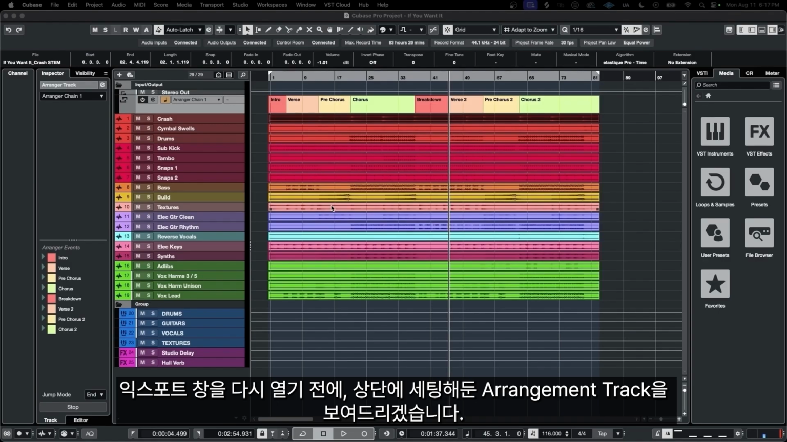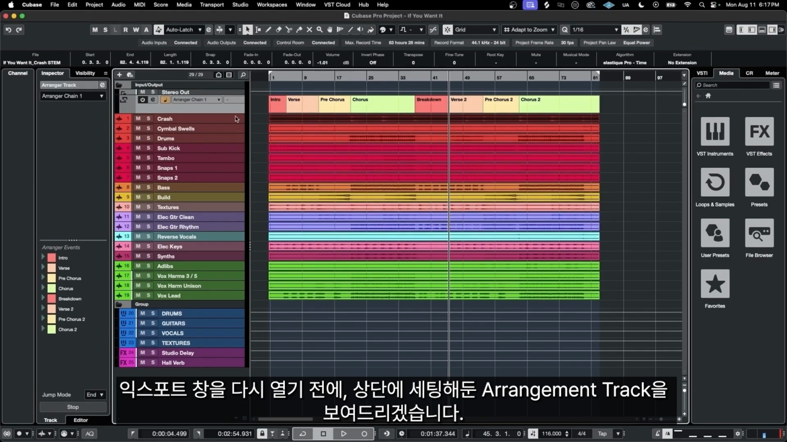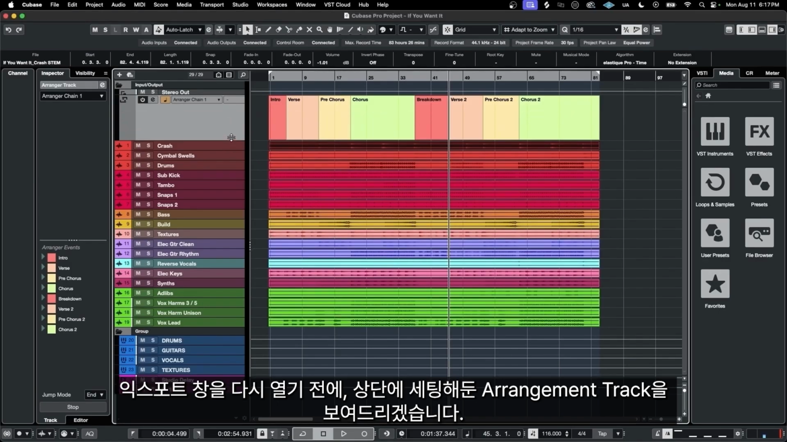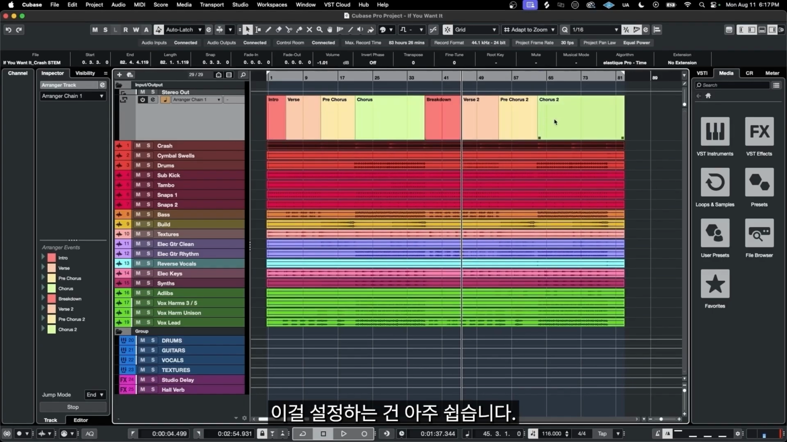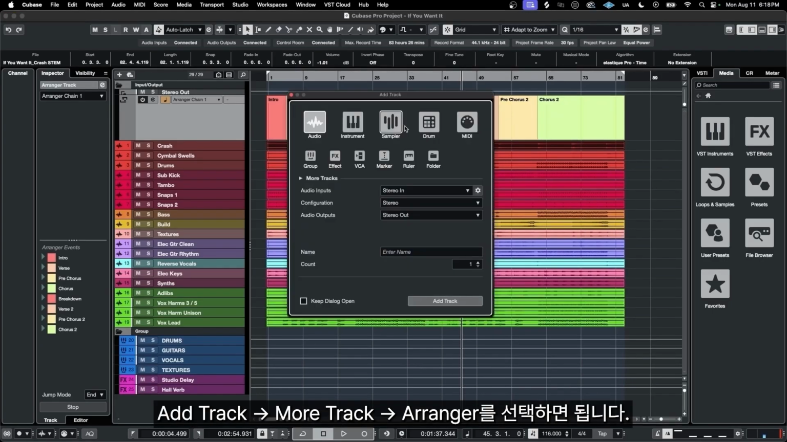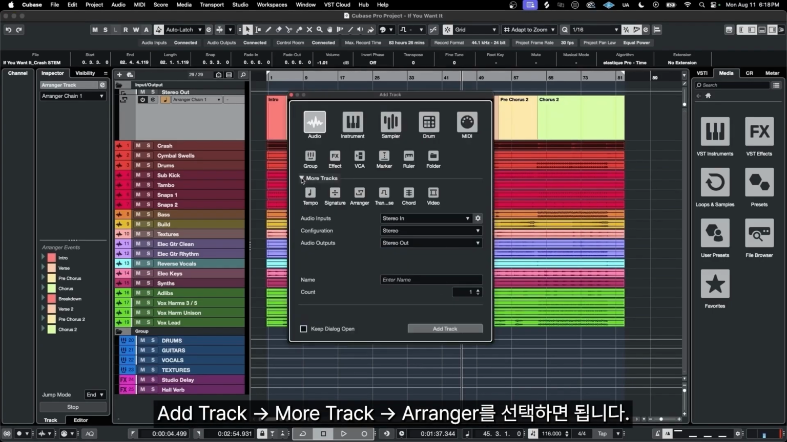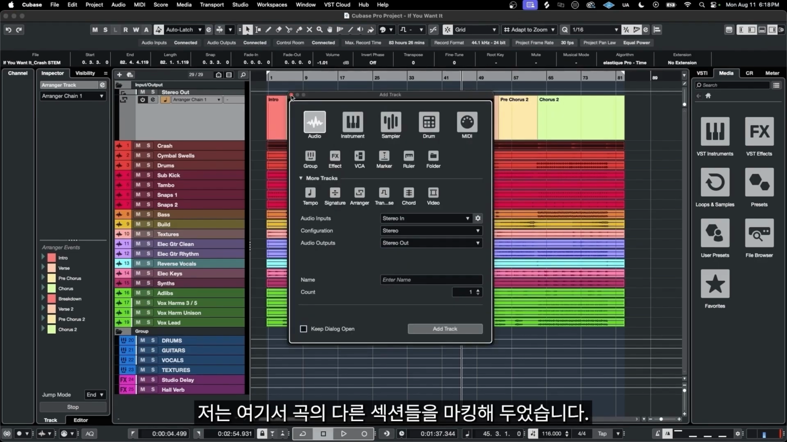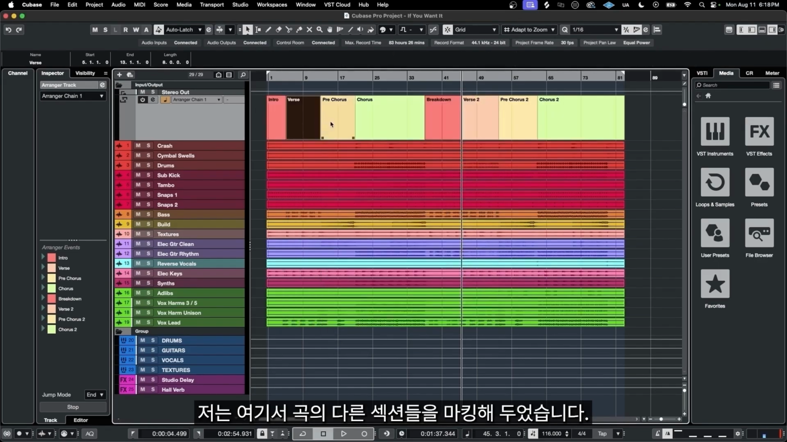So before I bring up the export window again, I want to quickly show you this arrangement track that I've set up here at the top. Setting up an arrangement track like this is super easy. All you got to do is add track, and under More, you'll find Arranger. So that's what I've done here. And clearly you can see that I've marked the different sections of my arrangement.